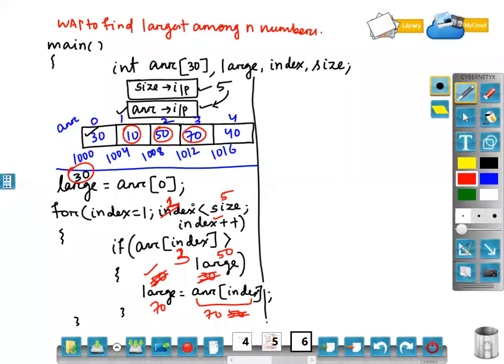Now index will become 4. 4 less than 5. True. Again enter. Array of 4. Array of 4 means what? 40. What is my large currently? 70. 40 greater than 70. False. Don't enter the if block. Come out. Increment the index. Now index will become 5. 5 less than 5. False. False means come out of the for.